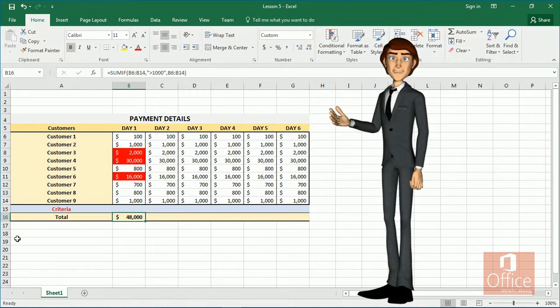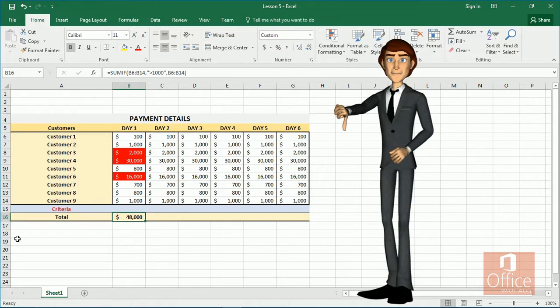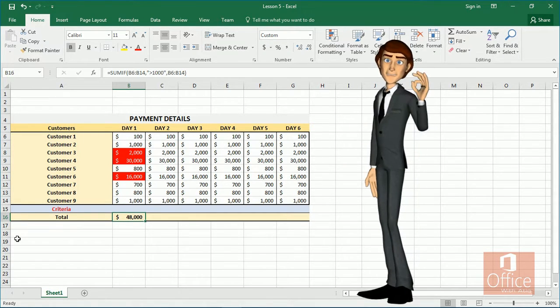This is the main purpose of using SUMIF. If you don't want to find the sum of all values, but you want the sum of values greater than, less than, or equal to something, then SUMIF is the best choice for you.